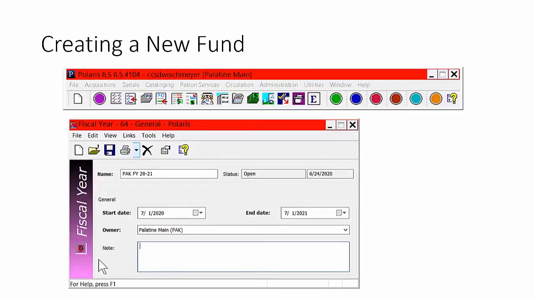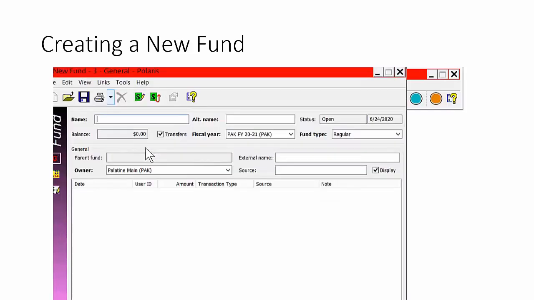Let's walk through adding a new fund to your fiscal year. From the fiscal year record, open the Tools menu and click Create Fund. In the New Fund Record screen, complete the fields in bold. The name of the fund or its alternative name are displayed in the fund list on various acquisitions work forms, such as invoice and purchase orders.